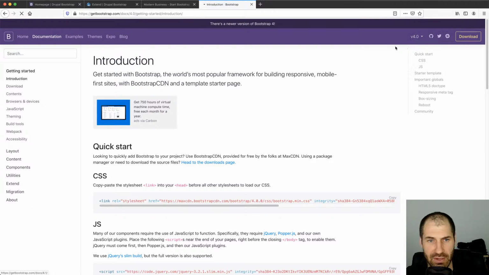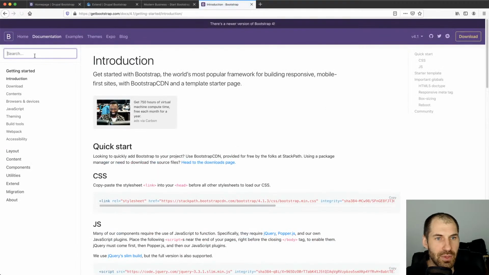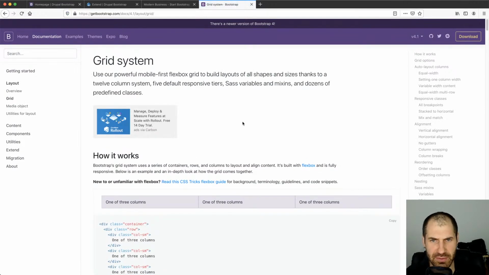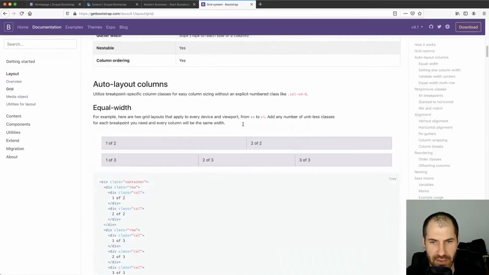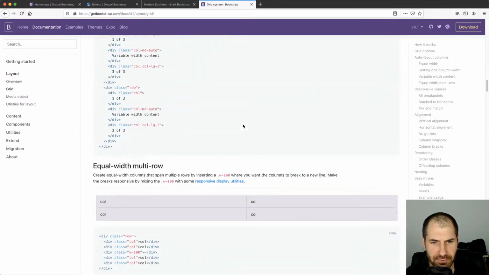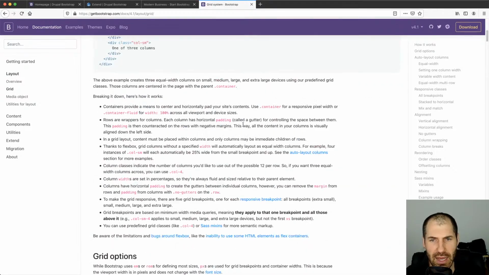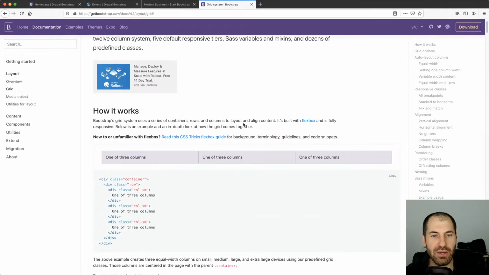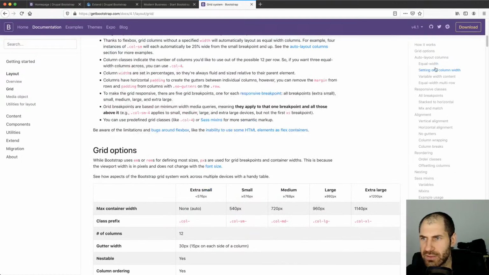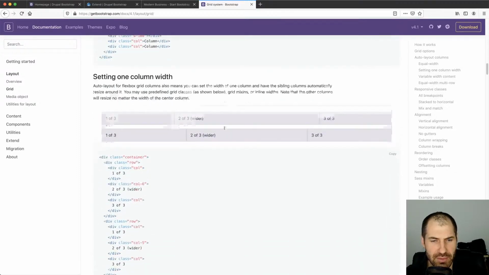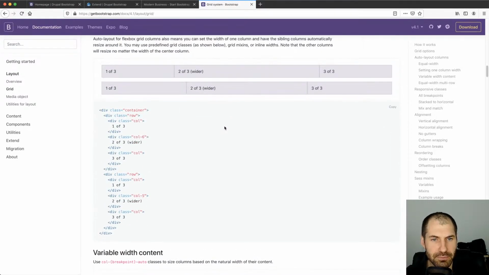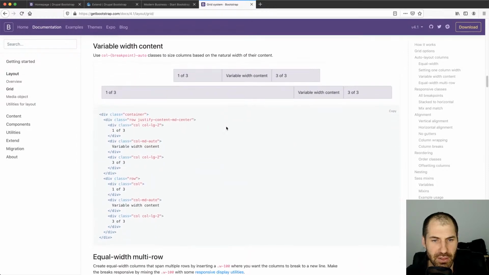If we have a look here, this is grid system 101, but it's best to look for it yourself. Is there an example on the grid system here? No, there isn't. Okay, so a quick 101. Let me scroll down, try and find equal widths. No, that's not it. Terrible example. Let me continue.